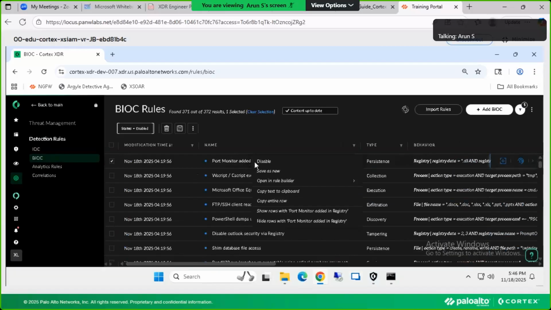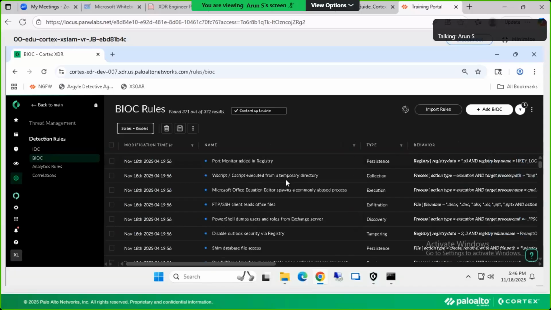You can do a right click and disable it, or you can save as new. Save as new means it'll create a copy, a very similar duplicate. You can modify that one if you want to make any changes. So you can click on save as new and modify the duplicate, but you cannot delete these rules. You can disable them, yes, but you cannot delete them. These are all the predefined rules which are available to us from Palo Alto.